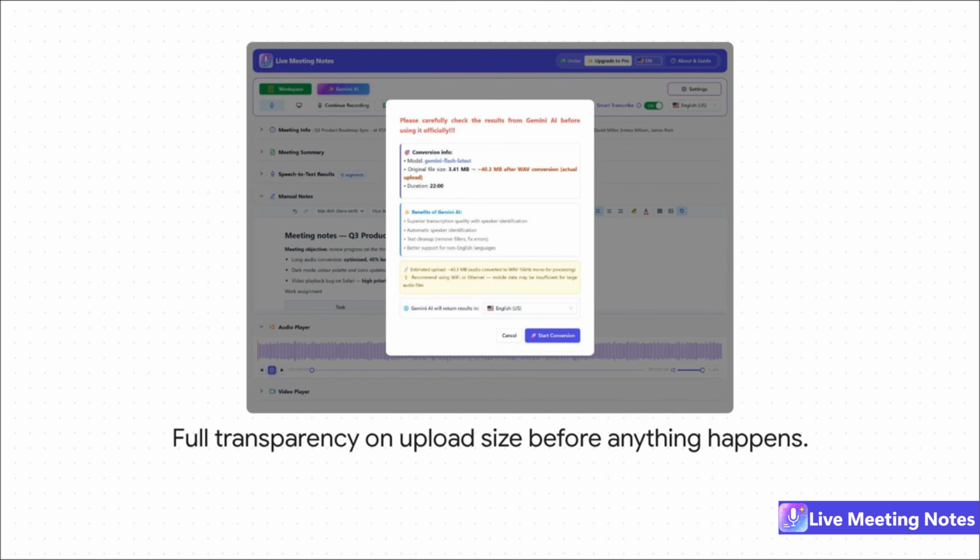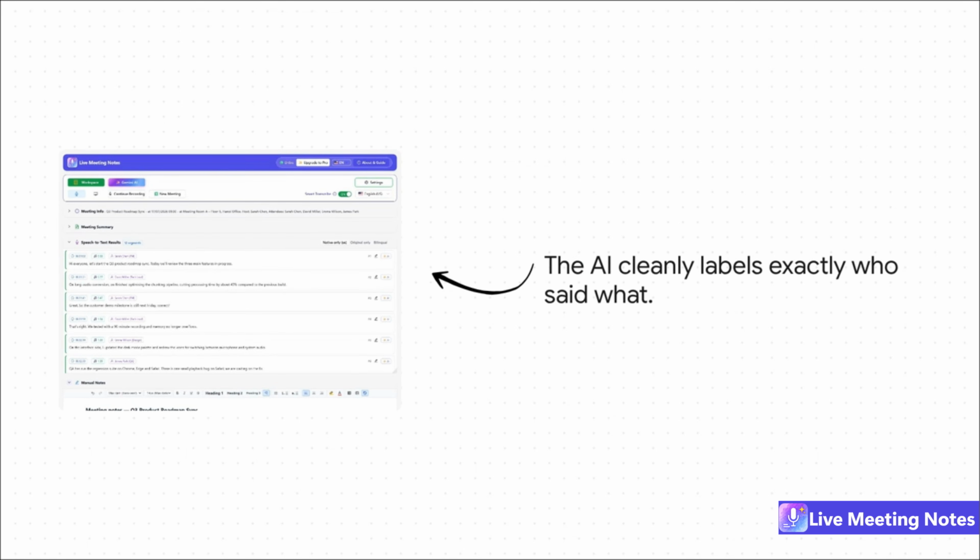And this brilliantly illustrates the app's commitment to transparency. Before anything is ever sent for that AI processing, a window pops up showing you the exact upload size. It'll even warn you if you happen to be on mobile data. It puts you entirely in the driver's seat. Everything happens by your command, so there are absolutely no surprises. Once you review that file size and explicitly give the go-ahead, the AI gets to work.